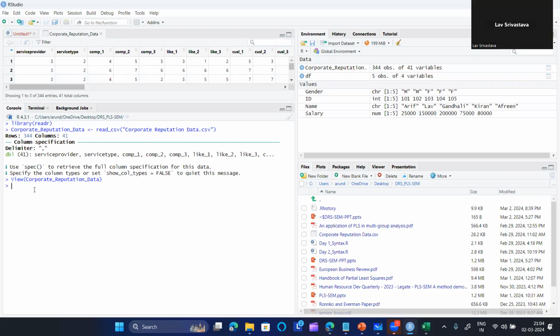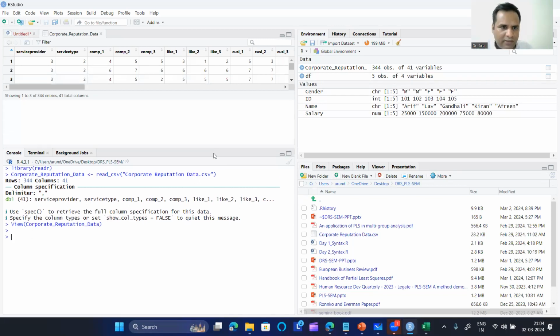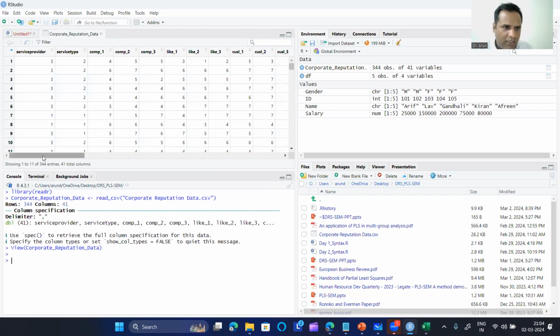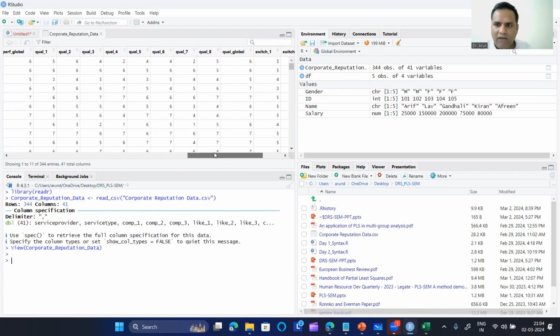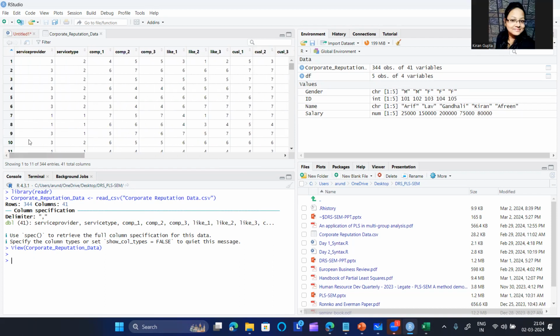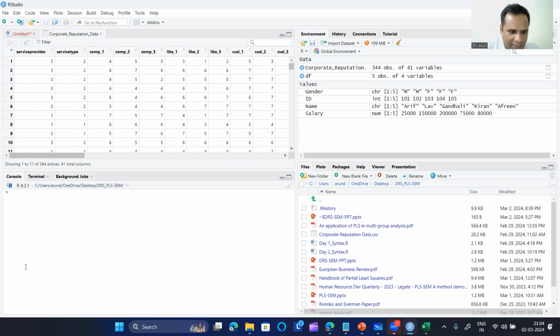See all data. Must be some problem of internet. No, internet is not required. All my data, Dr. Love, see all my data is here. Kiran, see, this is, I think, 344 observations. Quite visible to everyone. So now I'll clean the screen and simply I'll attach this data. The name of the file is corporate.